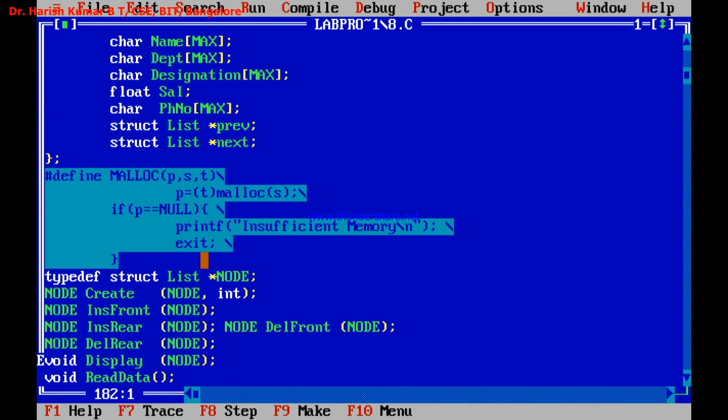Do you want me to run it for insert rear and delete rear? Sorry, insert rear, delete rear, and one more, delete front also. Yeah, tell me. So do you want me to debug the program for all these three functions, insert rear, delete front, and delete rear? No, sir. Not required, no?